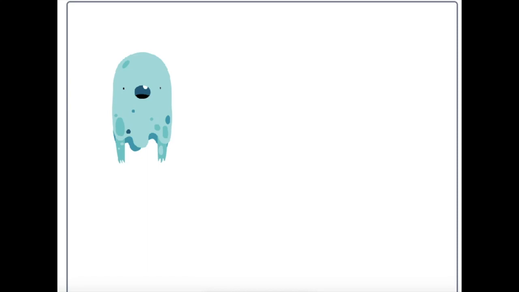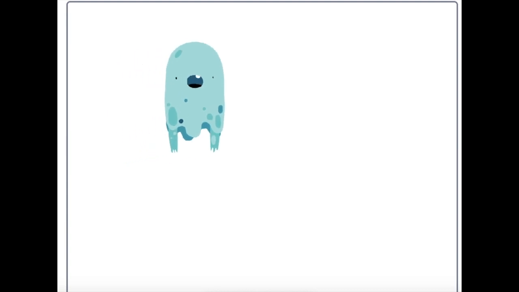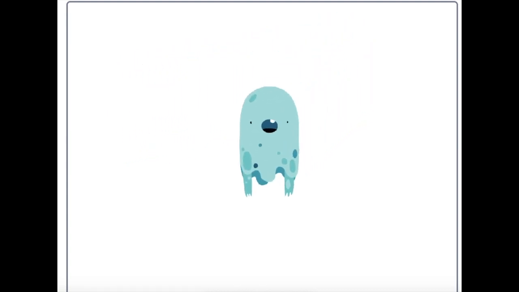We're going to learn how to make our sprite glide. This is what our finished product will look like. Just a nice ghost gliding.